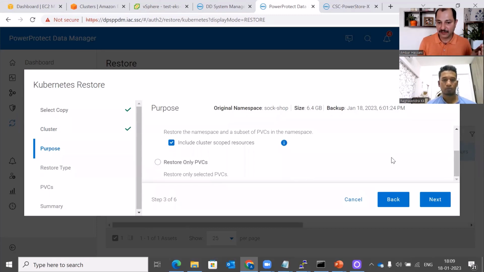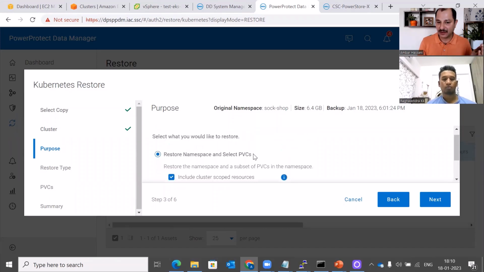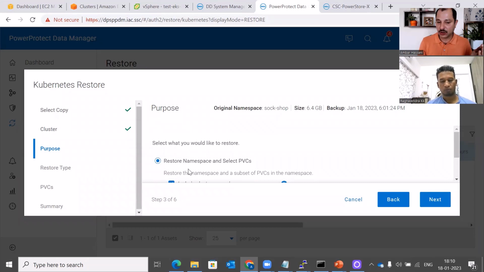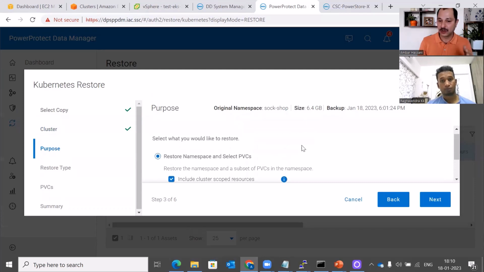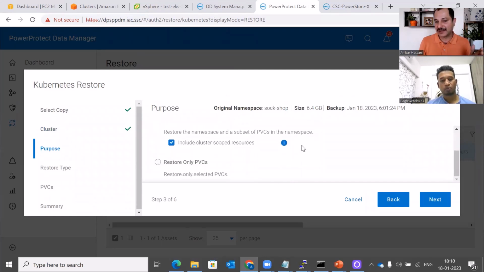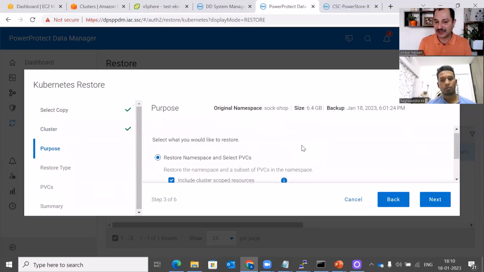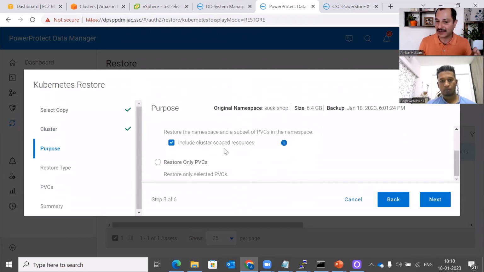And at the end of the day, I can only restore the PVCs inside of the namespace, or I can restore the entire namespace and also get a little micro in terms of the select PVCs and all that. So for now, we will resurrect or migrate the entire namespace along with all the PVCs and the cluster scope resources also.